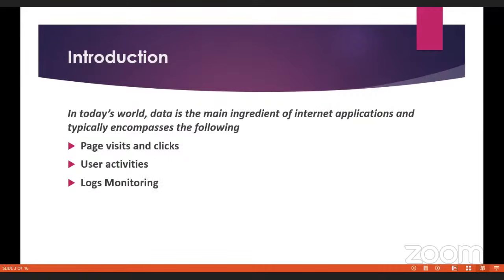Logs monitoring. When you are using an application, it will generate log messages. Now, if any problem occurs in the application, then we need to monitor the log files. So if you are using logging in the project, that means your application is generating some data. When users are accessing the application, it is going to generate data. Guys, are you able to understand?